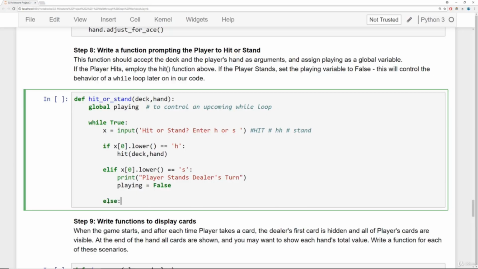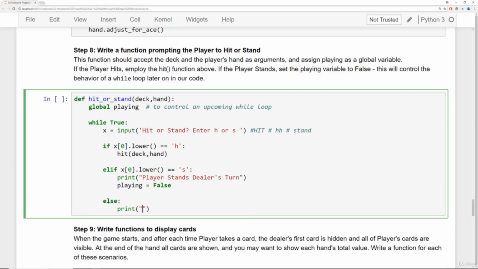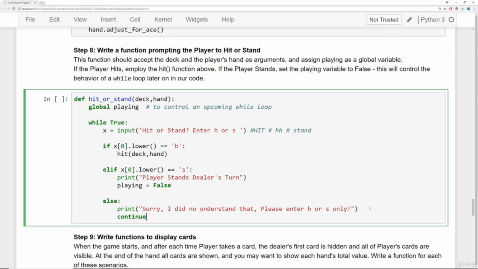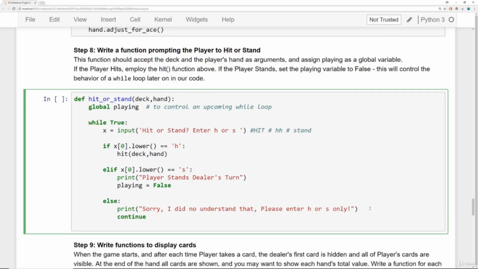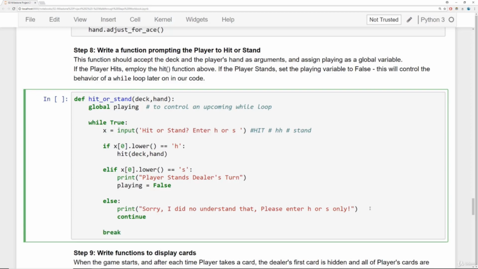Finally, we'll have an else statement that says print, "Sorry, I did not understand that. Please enter H or S only," because that basically means they didn't enter something that starts with an H or an S. Then I'm going to continue. And if none of those gets triggered, then we just go ahead and break.